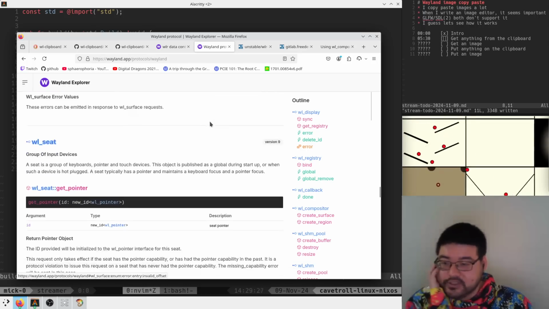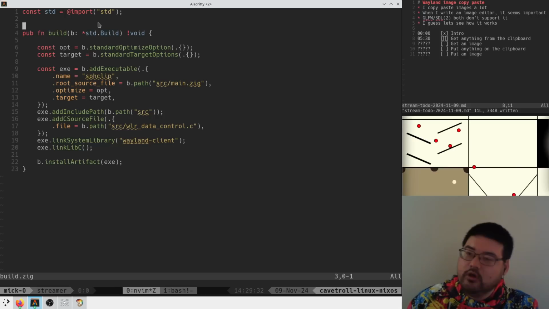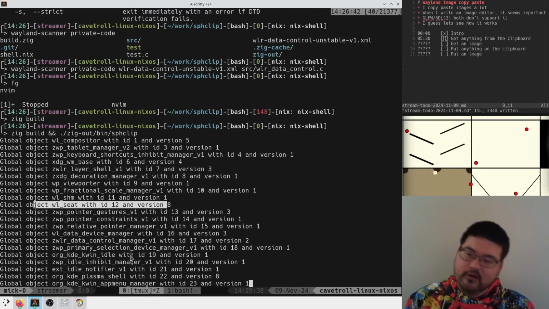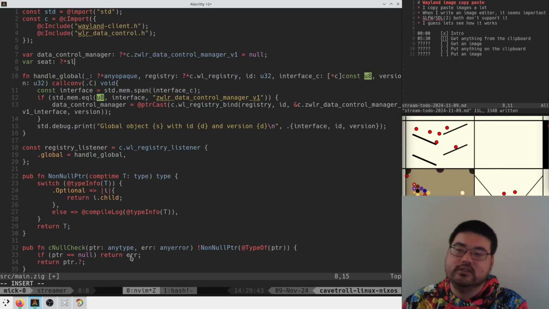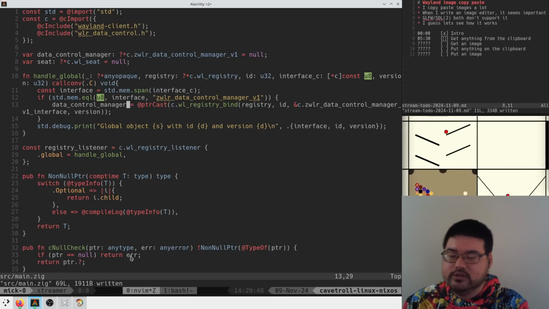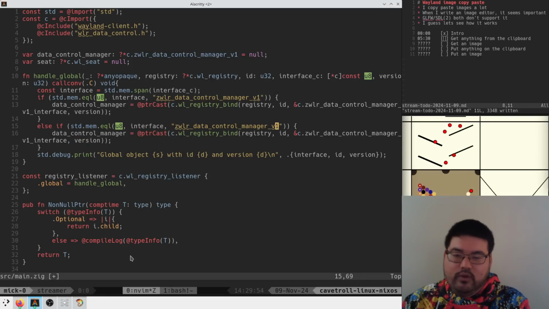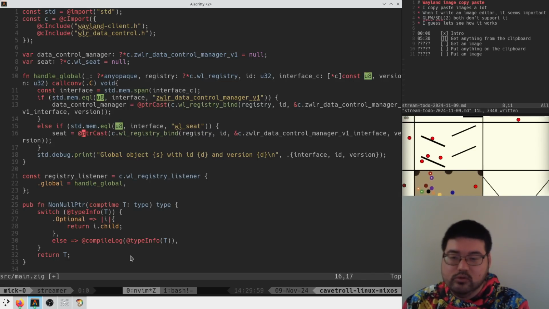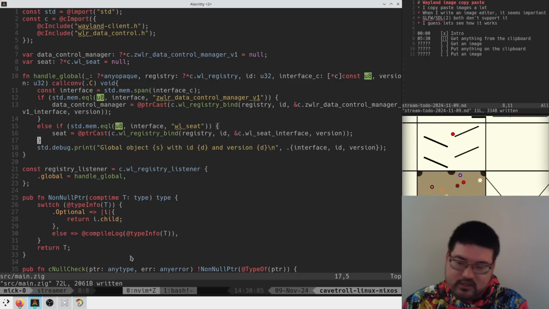Here we go. So WL seat. A seat is a group of keyboards, pointer, and touch devices. This object is published as a global during startup, which means that if we look here, we have a WL seat. So that means we want to do something like var seat is a WL seat. And we kind of want to do the same thing here where we check if we have a WL seat, then we will bind the seat to this thing using probably a seat interface, maybe?